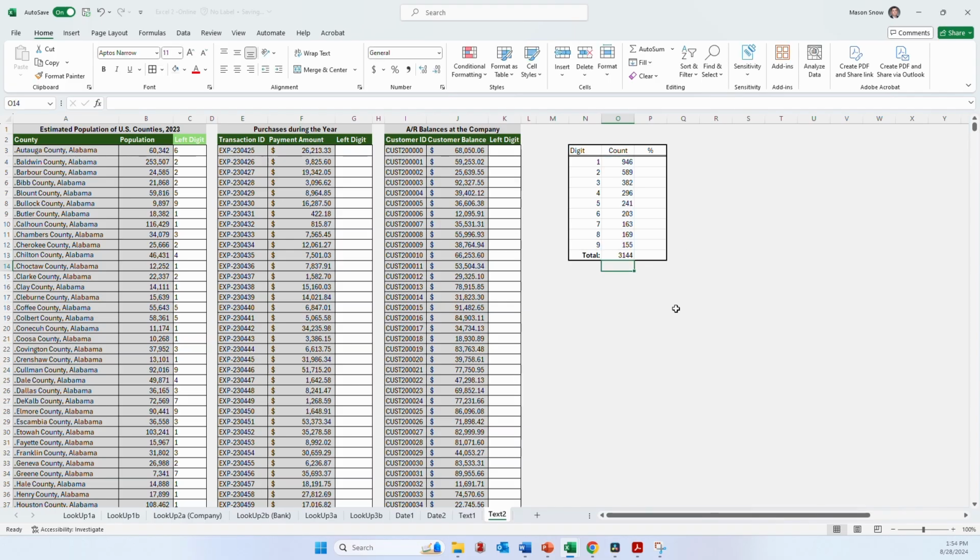So I hit enter. I'll calculate each digit's proportion by dividing the count by the total. Of course, making an absolute reference to that total cell. And we'll drag this down. As you can see, with about 3,000 counties, roughly 30% of their populations start with the number 1, and just under 5% start with 9s.